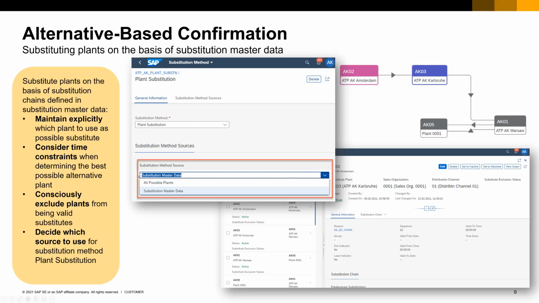With last year's release, when you activated ABC for plants, you just could say that you want to look in all possible plants in which this material is maintained. And now, since we have introduced this new master data, you can choose this as a source for the determination of the allowed alternative plants.